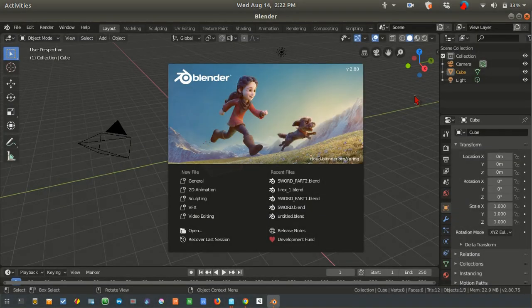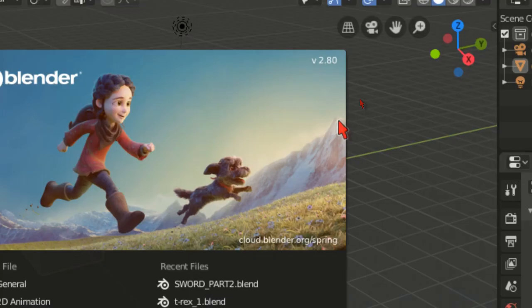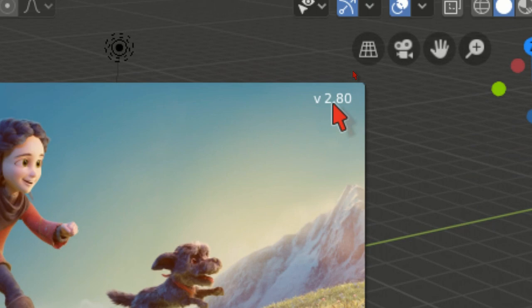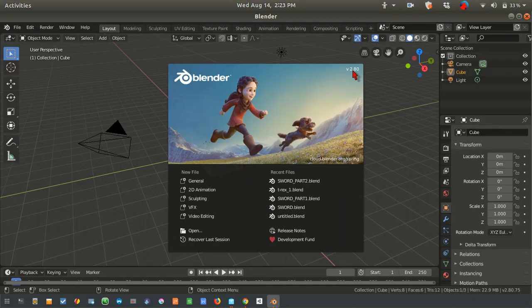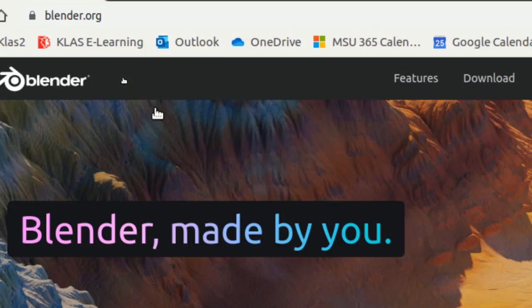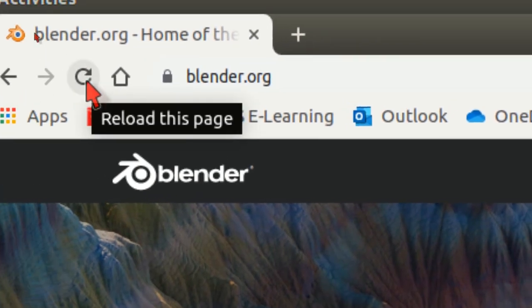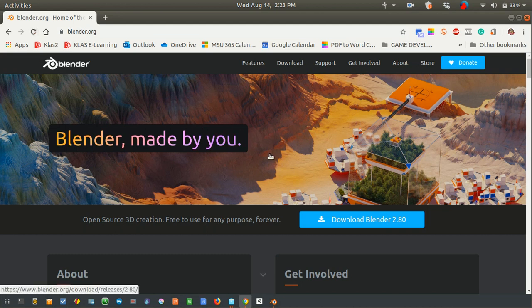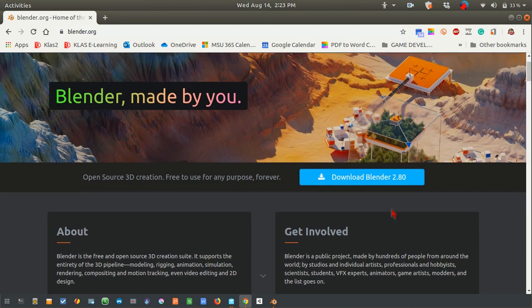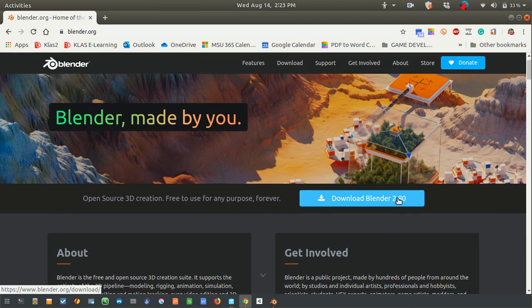In this video I will show you how to install the latest version of Blender 3D, which is Blender version 2.8. Installing is easy. You just have to go to the website, www.blender.org, and on the main page you can easily see a dedicated button to download the latest version.